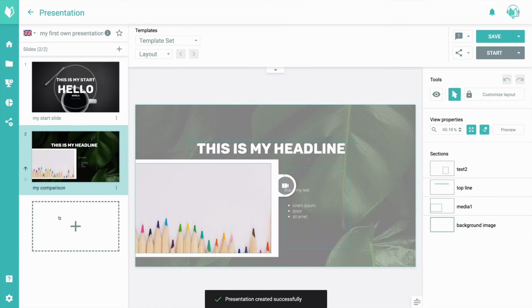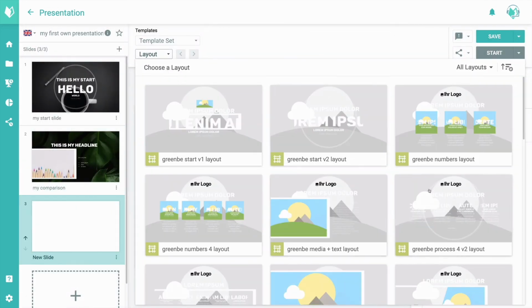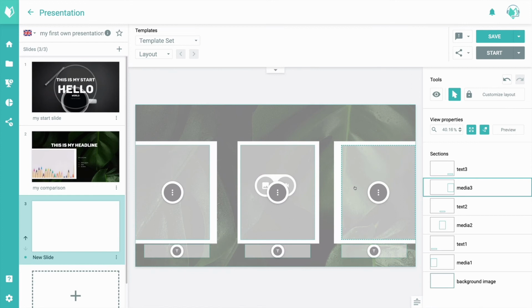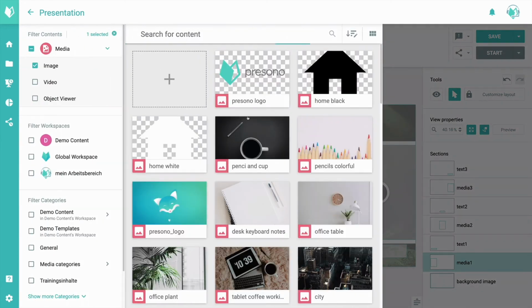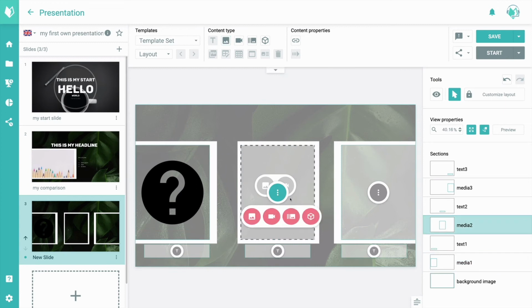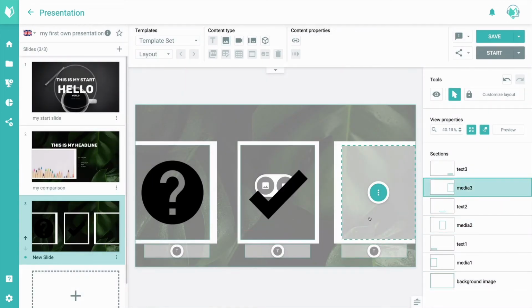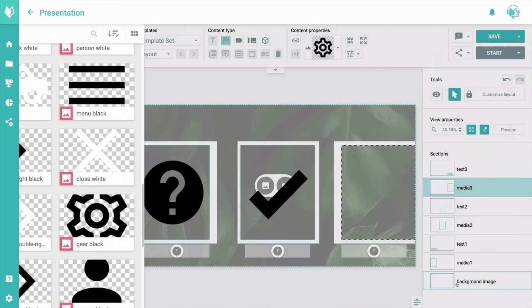Now maybe I will add another slide, and I can also do so in here. So I click plus and click plus in here again. Then again I have to choose a template. For example, this one. And again I can put in here some images. That one, for example, and like that one, for example, and like that one, for example.